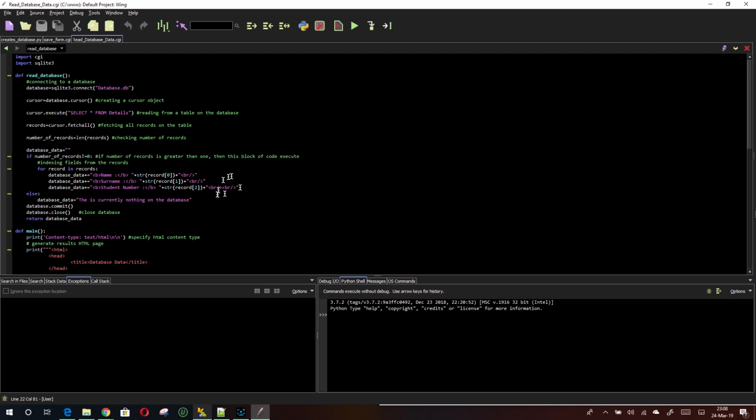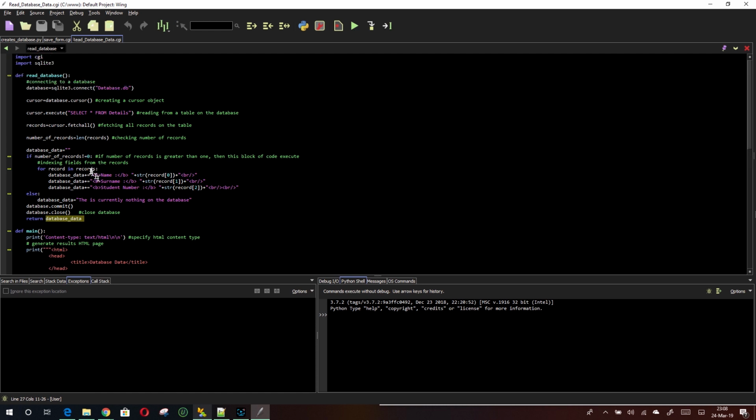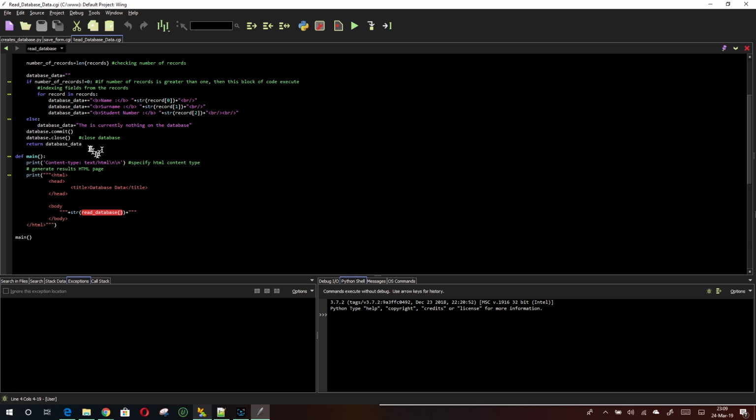If it breaks twice, we'll separate the first user from the second user, and also from the third user, and so on. So you want to commit, close the database, and then return the string. So this function here will basically return a string, a string with some data inside it. You'll see that as we continue.